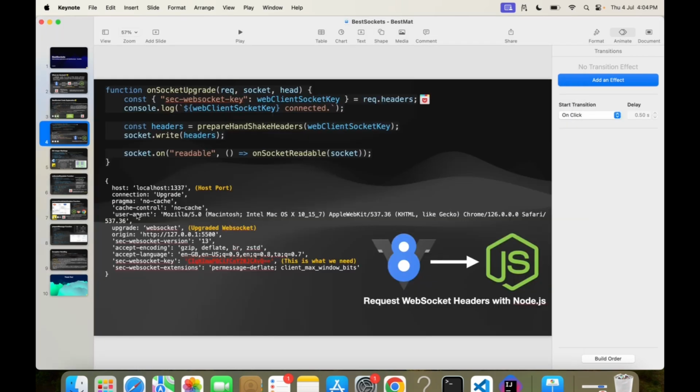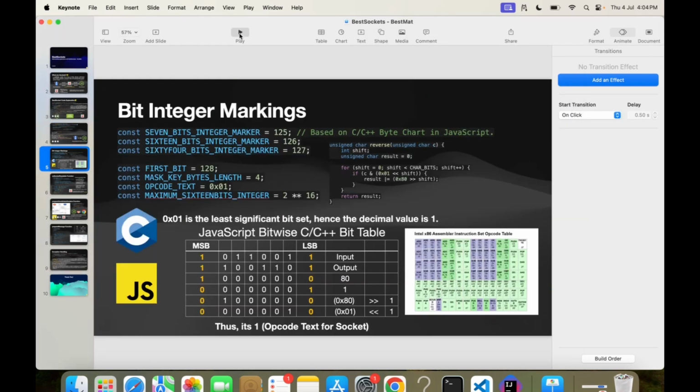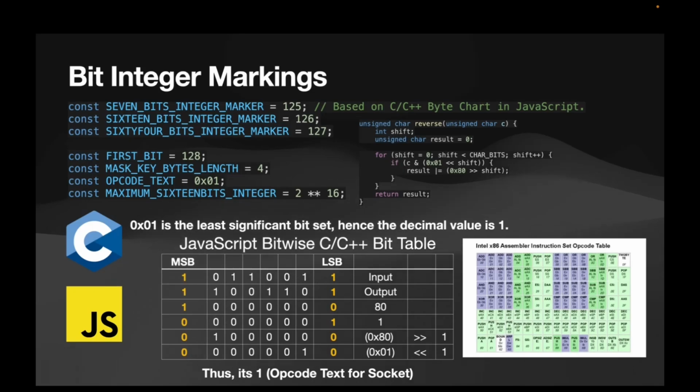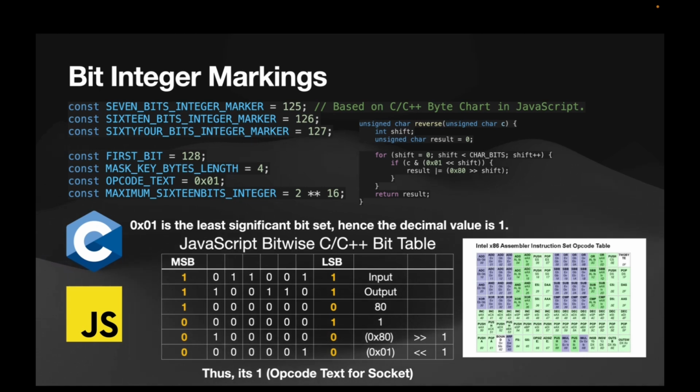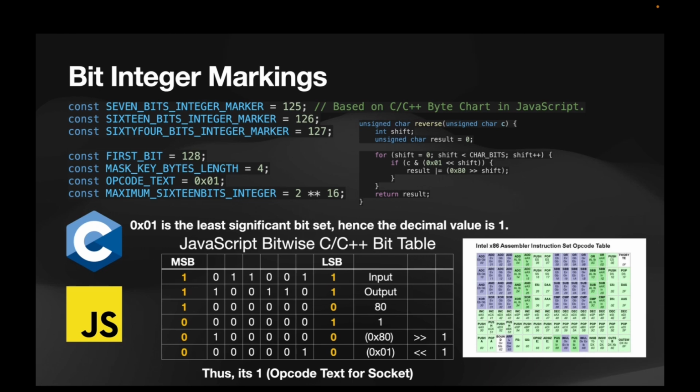Okay, so I'll be talking about the bit integer markings. What is this? Let me just explain. This is the most complex part of our entire application. Why? It's based on the byte chart. What is a byte chart? A byte chart is a chart which is used to combine JavaScript bitwise strings directly into C or C++ bytes. Why C or C++? Because JavaScript, I'm talking about the V8 or Node.js engine, is made on top of C and C++.